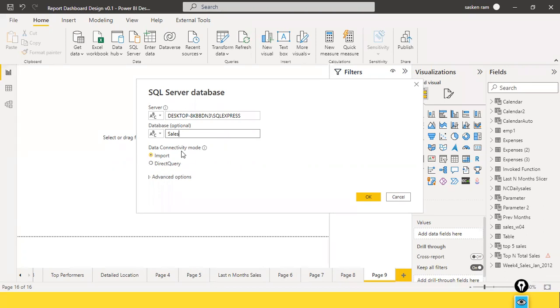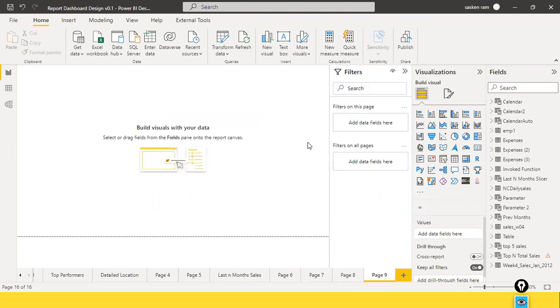And then I selected import. There are two types of connectivity mode: import and direct query. Let us start with import. In the case of import, what will happen is when I select any file from this database or table, that table data will get loaded locally into my Power BI desktop. I just click on OK here.